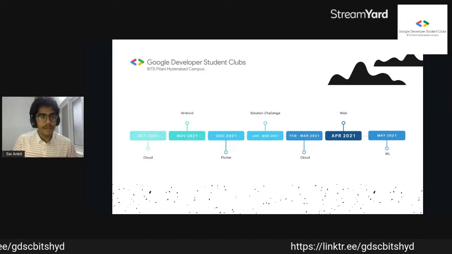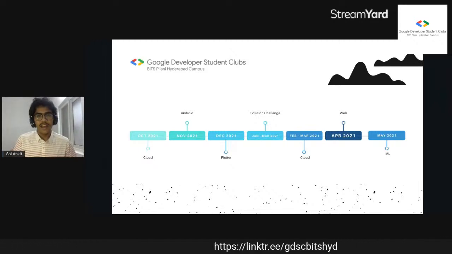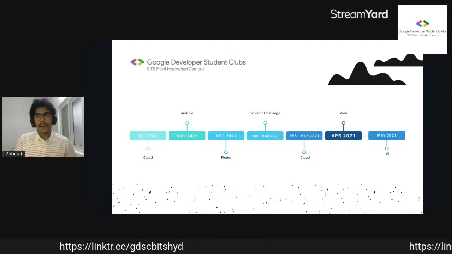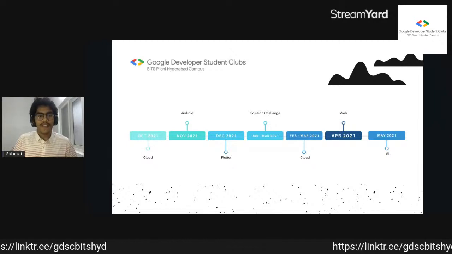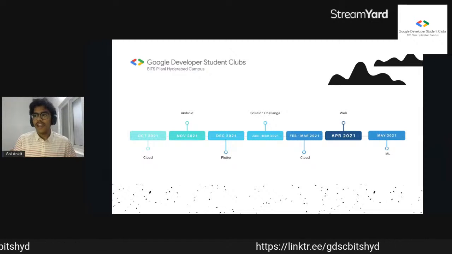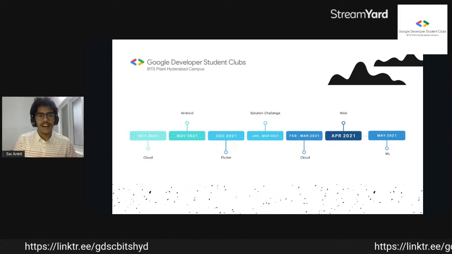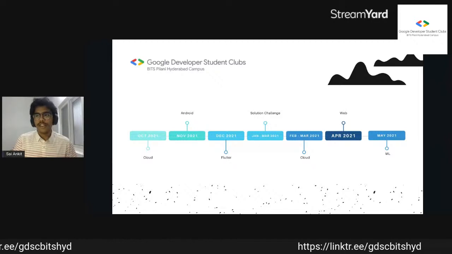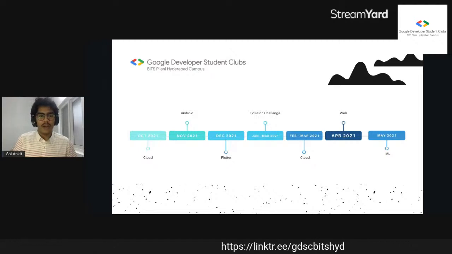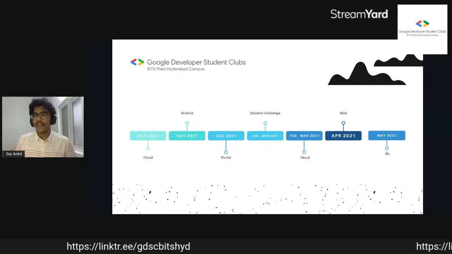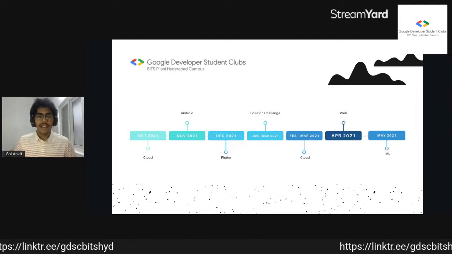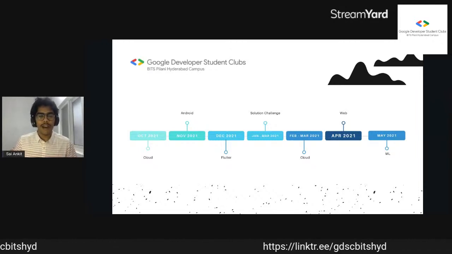and then we move on to November, where we have the Android campaign, where you'll be having study jams and a lot of exciting stuff pertaining to Android. And then in December you have events pertaining to Flutter. Then January to March you have something really exciting called Solution Challenge, which I'll be discussing at a later point of the stream, which is the key event that is being conducted throughout the tenure of GDSC. And then you have another cloud campaign during February and March.